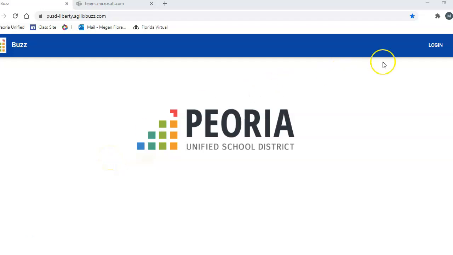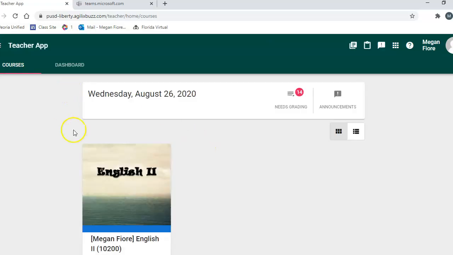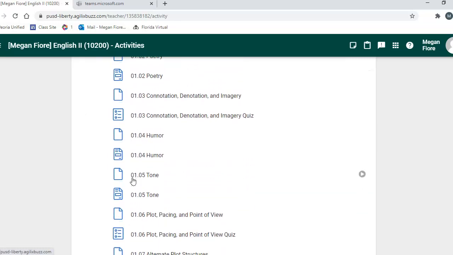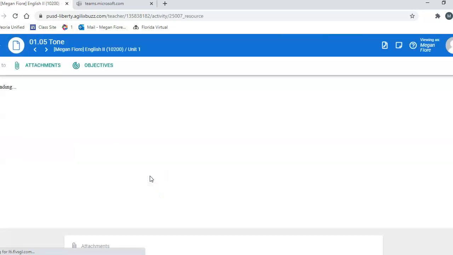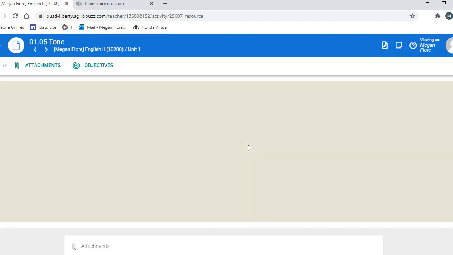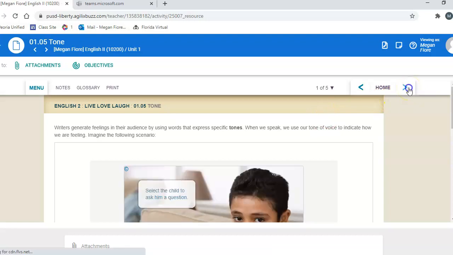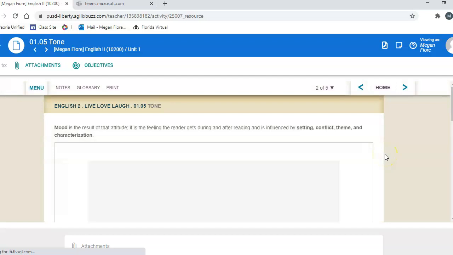Okay, Dwight, so you are going to go into Florida Virtual and log in, and you will go down to the tone lesson, which is 01.05, and click on the first option to get to the lesson. You can review the terms if you need to, on how to just determine the tone of a writing or a piece of text. So that starts on page 2.